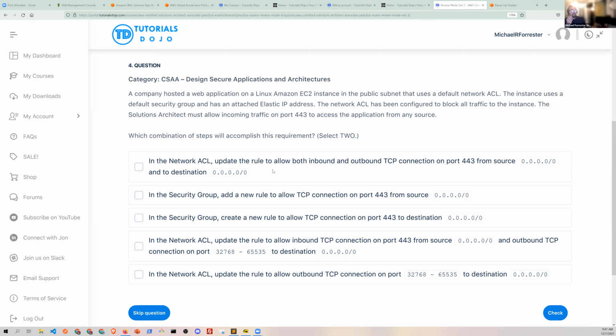Okay, so they're asking us to make it so the network access control list will allow inbound traffic on 443, and they're asking us to make it so the security group will allow inbound traffic, right, on 443. So in our answer, what we're looking for is I need to change the network ACL, and I'm going to change the security group to allow this to happen. And since it's incoming traffic from any source, which is exactly what the requirements say right here, then this means that I now need to make sure that I allow anybody to get into 443.